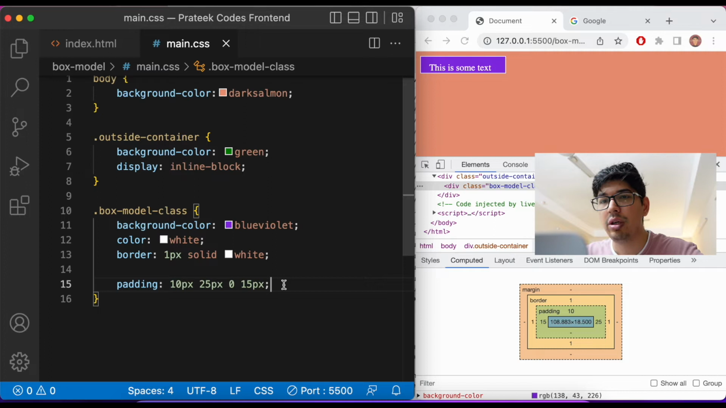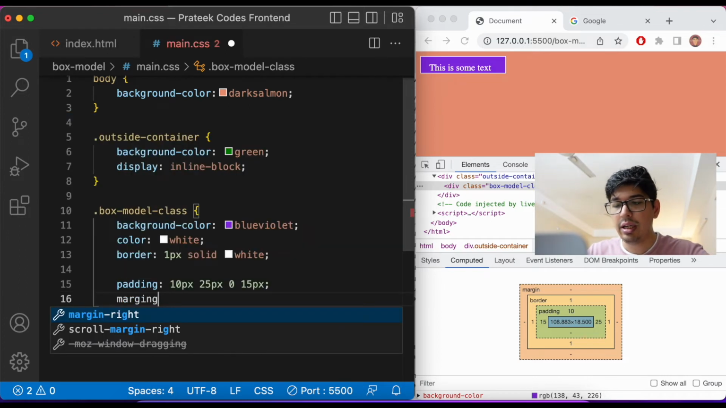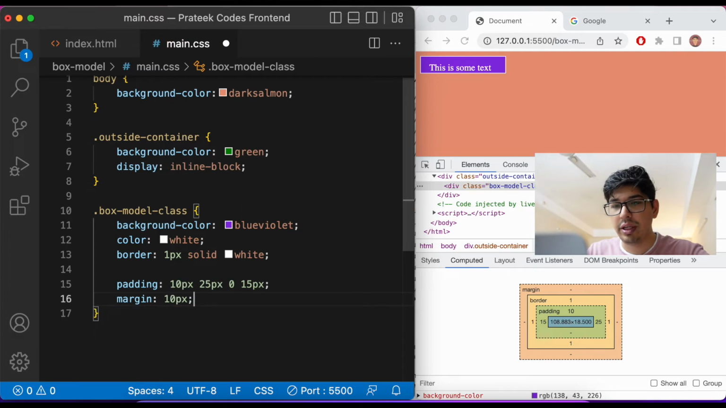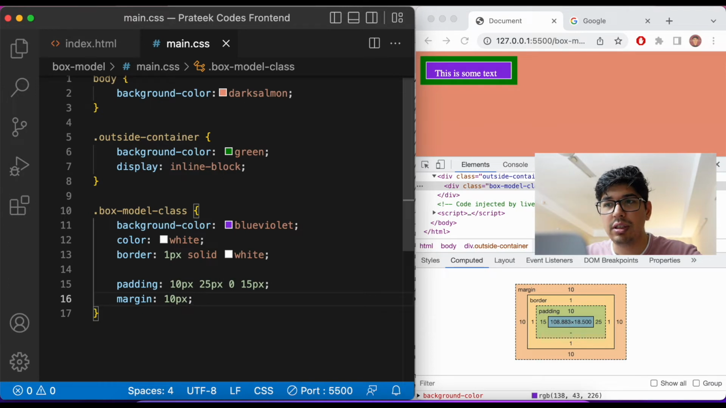Now, what happens when you want to apply spacing outside of the element? Whenever you add spacing to the outside part of the element, it's called margin. Let me show you an example. Let's add a margin of 10 pixel to this box model class. When we save it, we see that the space has been added to the outside of the purple container, so it now shows the background of the outside container.